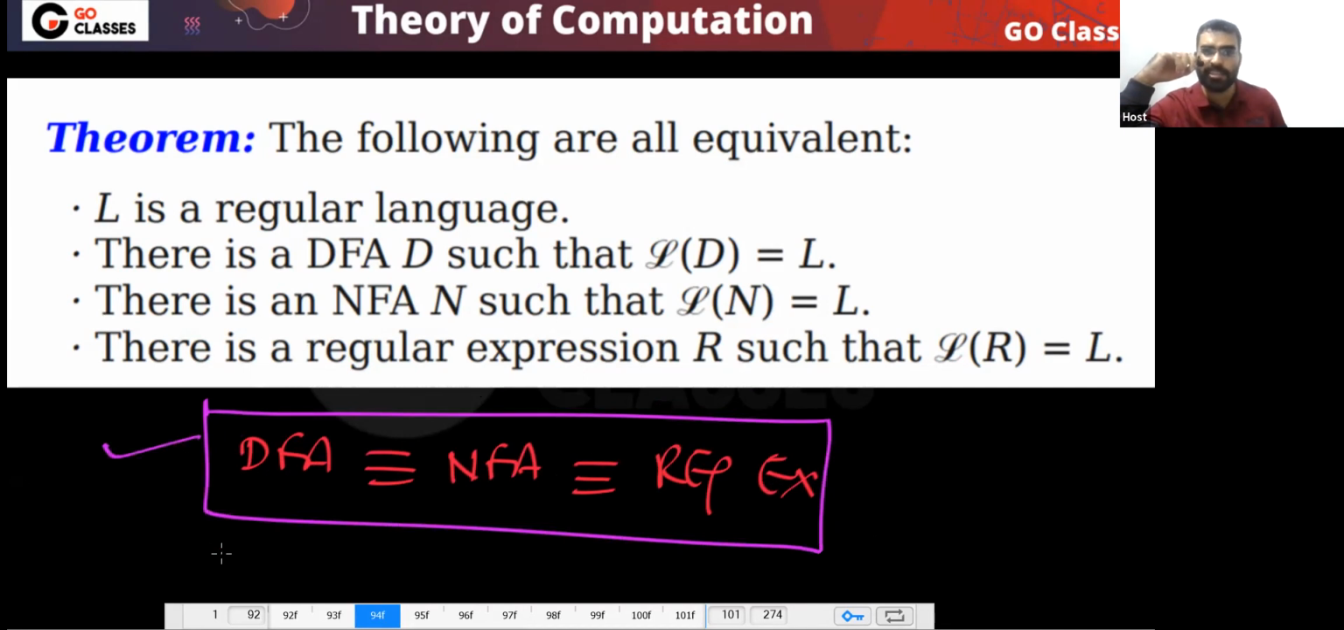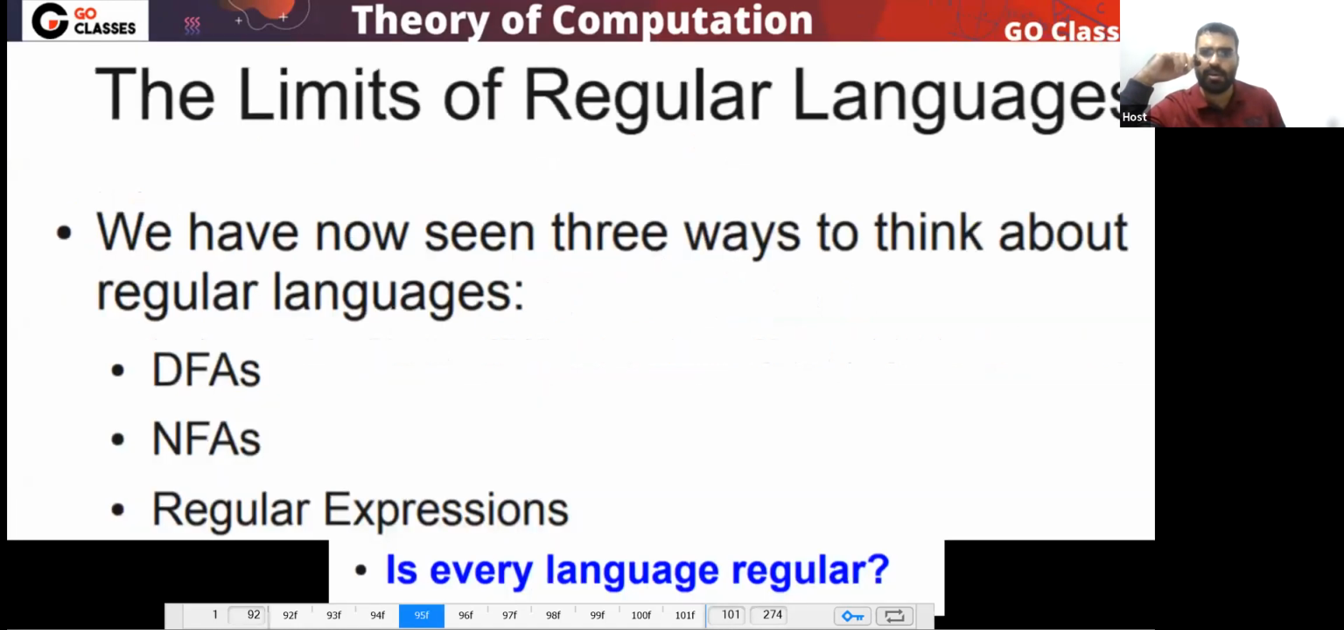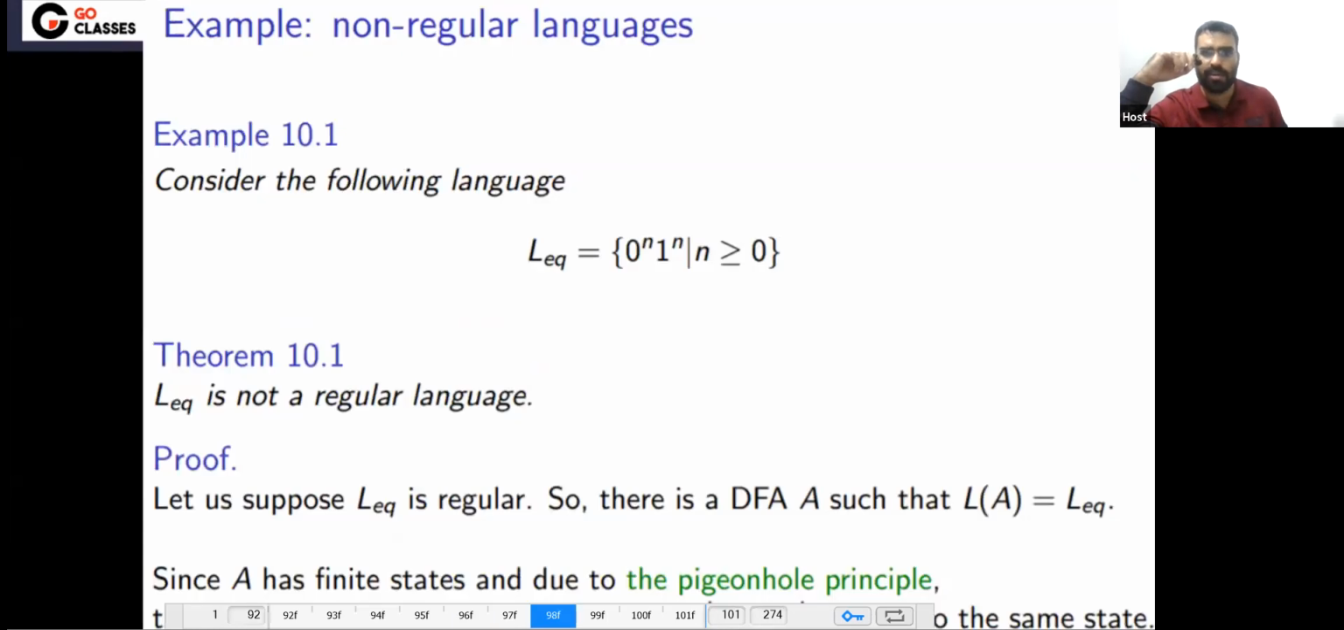But there are some languages for which you cannot write a regular expression. There are some languages for which you cannot create any NFA. You cannot create any DFA. These languages, we call them non-regular languages. Okay. Now let's start with our first example. A lot of examples I am going to take, and please focus here.